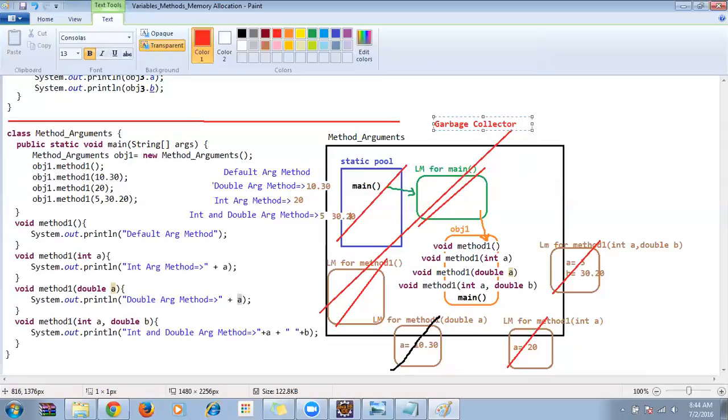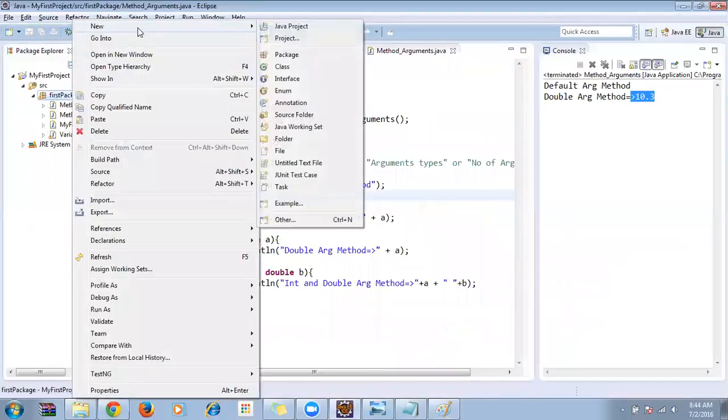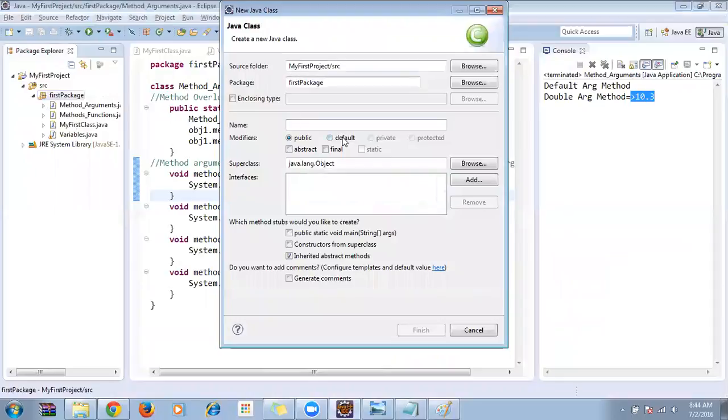Clear, Dinesh? Any doubts on this one? You understood? Yes. Clear? How the memory allocations happen? Yeah. Okay. So finally we'll see about constructors, and then we'll move on. The last thing is the constructor, then tomorrow we can continue with the next things.